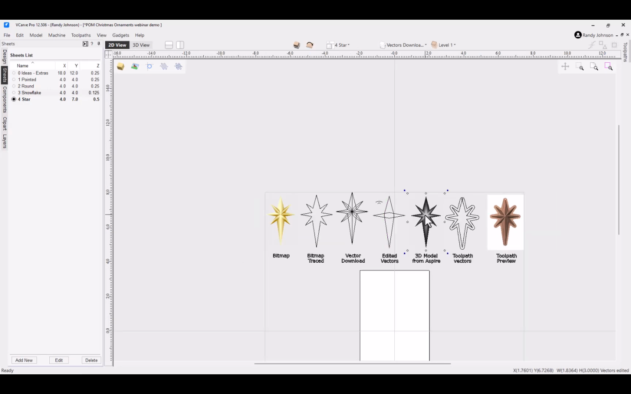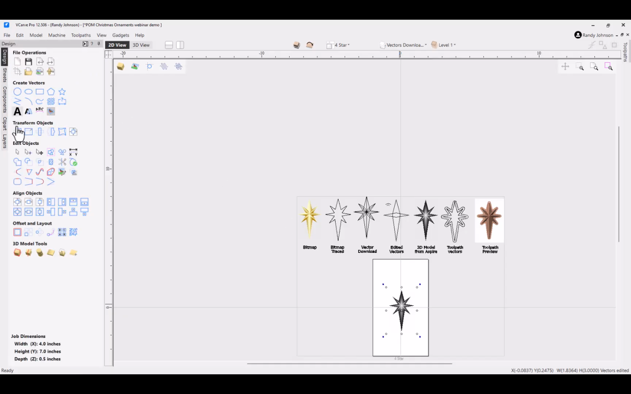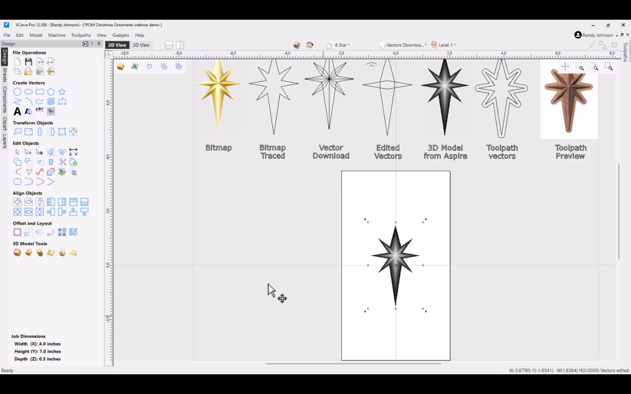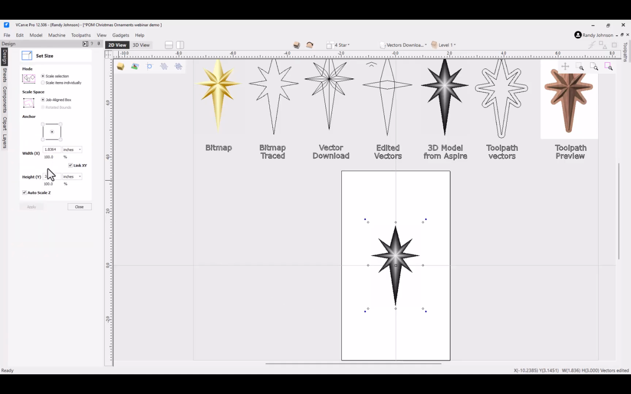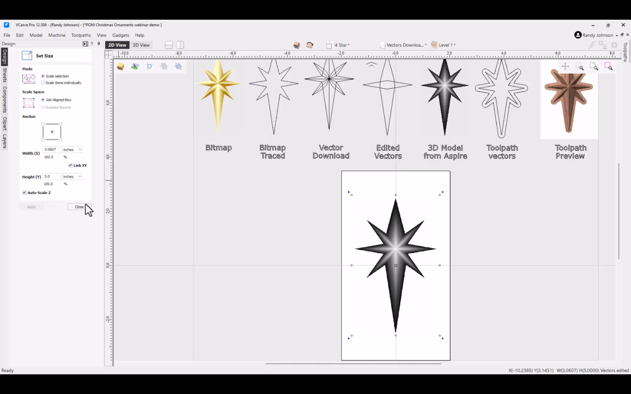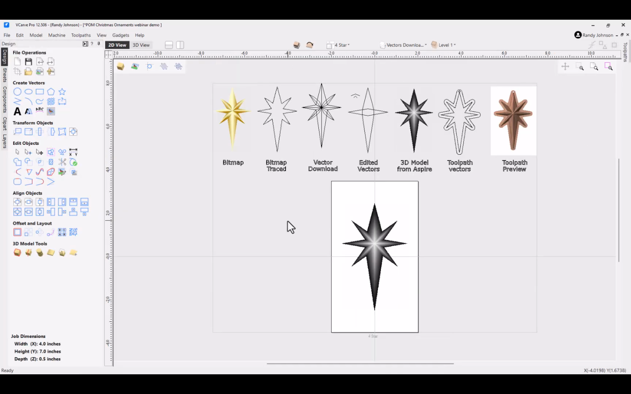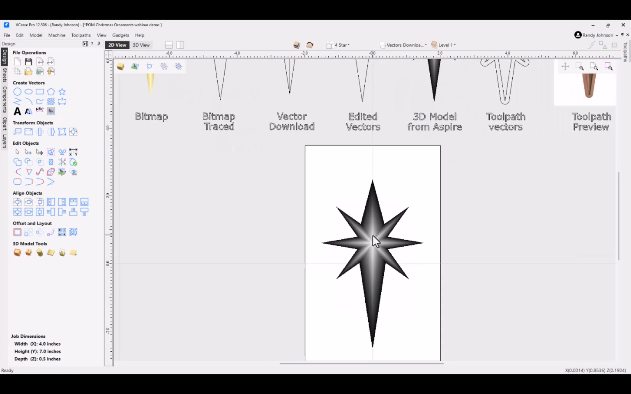So let's take that design, I'm going to drag it down to the bottom here. Let's center it, and then let's scale it. And let's go 7 inches in height. Oh, that's too big. Nope, let's go 5 inches. There we go. Okay.